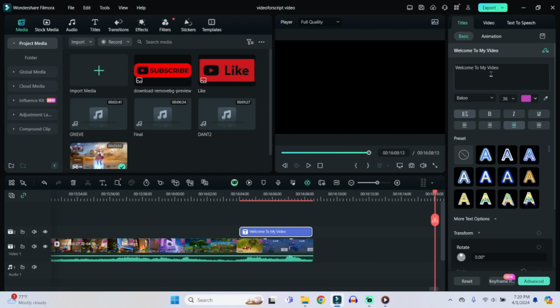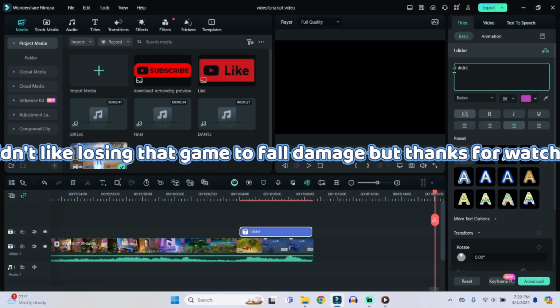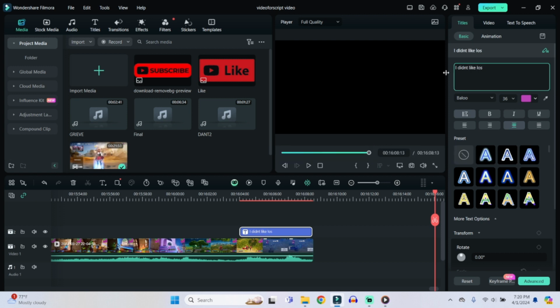After that step is completed, replace the text with this: "I didn't like losing a game to fall damage, but thanks for watching." You will notice that the text doesn't fit on the screen. So to fix this, go to where you change the text and click between the words "damage" and "but," and then press enter.